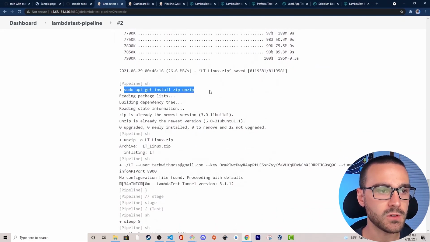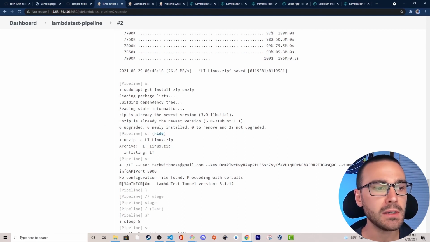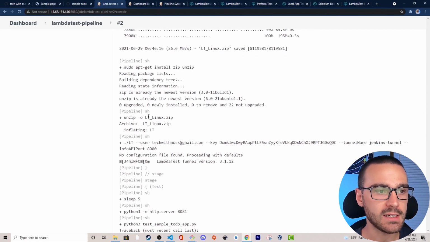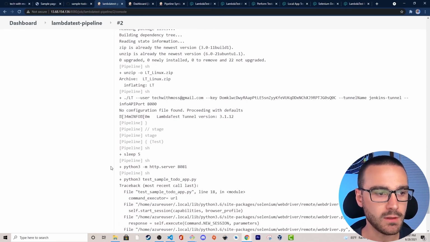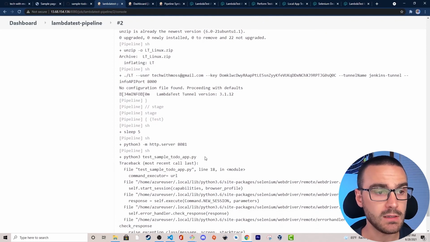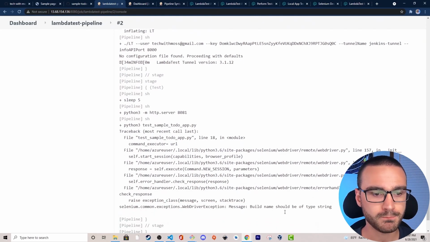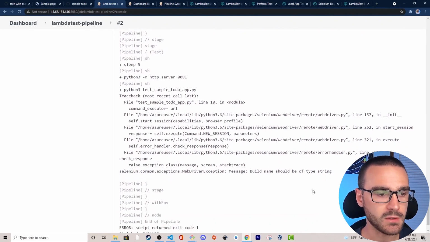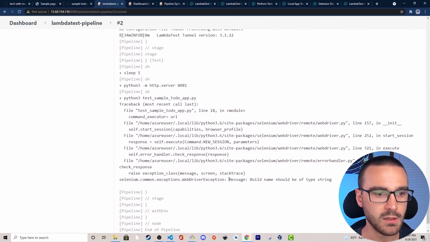And then we also install the zip unzip package, which in my case has already been installed. And then after that package has been installed, we unzip the LambdaTest tunnel. And once we unzip the tunnel, we then invoke it with the parameters that we set previously in the pipeline. And we sleep for 5 seconds, invoke the Python server, and then we invoked the test script, but it looks like it failed here.